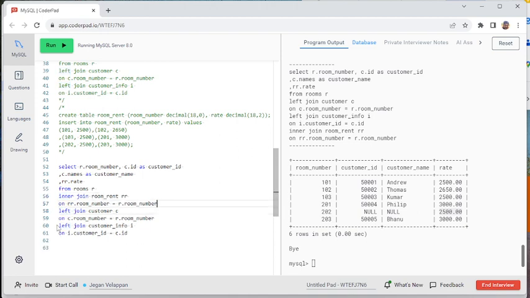So the best practice is first you do all the inner joins on the top, and then you go for left join. Okay, so in that way you can have a clear understanding of how the tables are connected. Even if you change the order, it's not going to make any difference. Only thing is the readability. Okay, so this is how the inner join and the left join work.